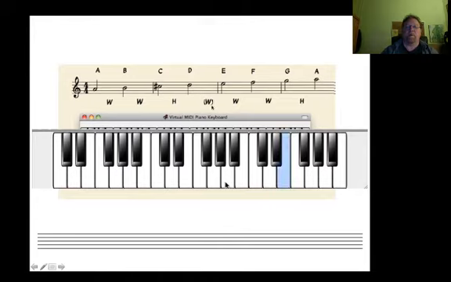D, up a whole step. E is good. E, up a whole step. E, up a half step is F. E, half step, another half step, F sharp. We need to put a sharp in front of that F. Now we're on F sharp. We need to go up a whole step. Half step, whole step. We need to put a sharp on that G also. G sharp, up a half step.